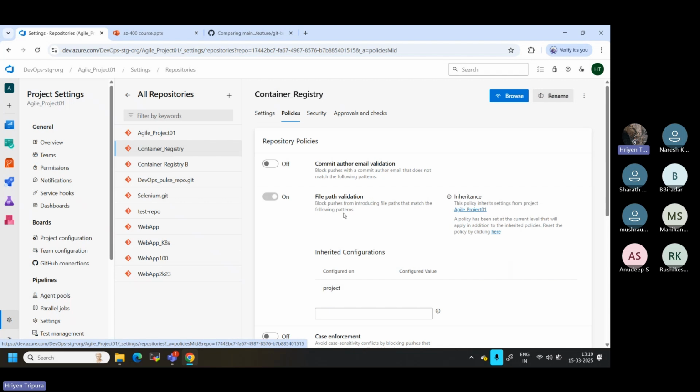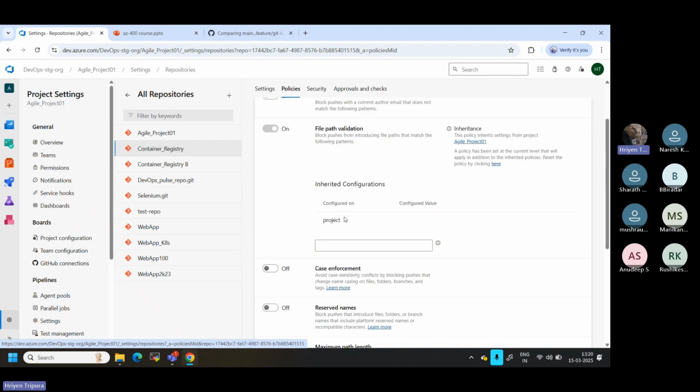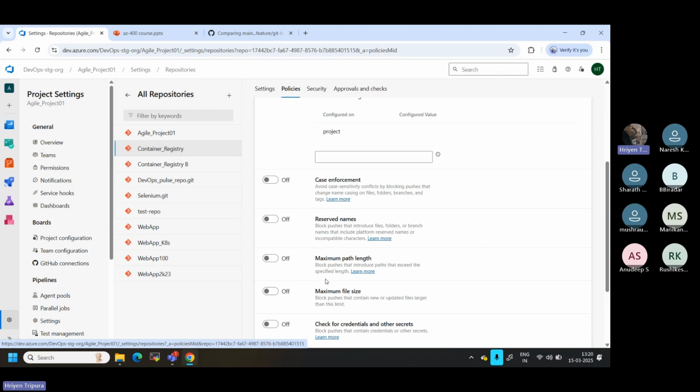Yeah, so in policy you can just comment author email. If you want to check this also, you just need to go through with this one. And also inherit configurations you can define here. And also if you want to reserve some name, you can do so. And also you can set the maximum path lengths and also file size.